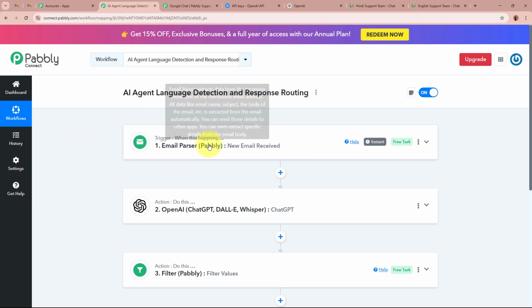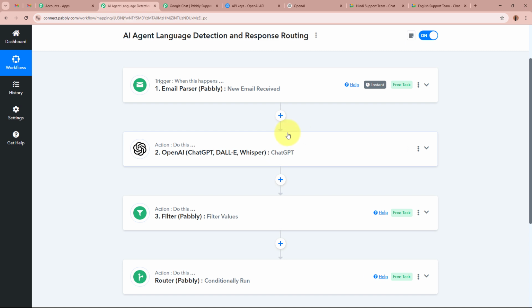Over here, I've selected my trigger as email parser, new email received, as whenever my Gmail account is going to receive a new inquiry by the customer or feedback or comment, automatically the trigger over here is going to capture the response of the email received. Okay. Action is OpenAI ChatGPT. This is my AI agent. Using this AI agent, I have detected the language in which you have received the email right over here. With that, we have also categorized the email into further divided categories, and also we have created the summary of the email.